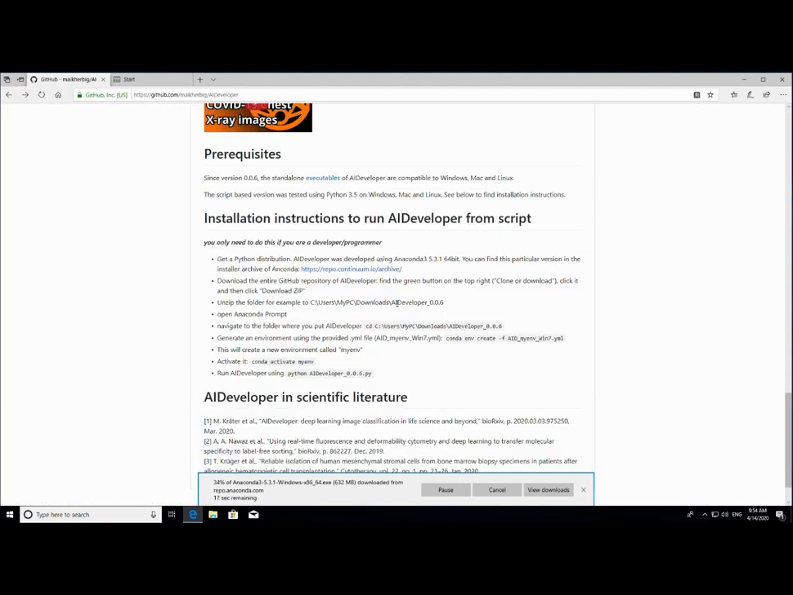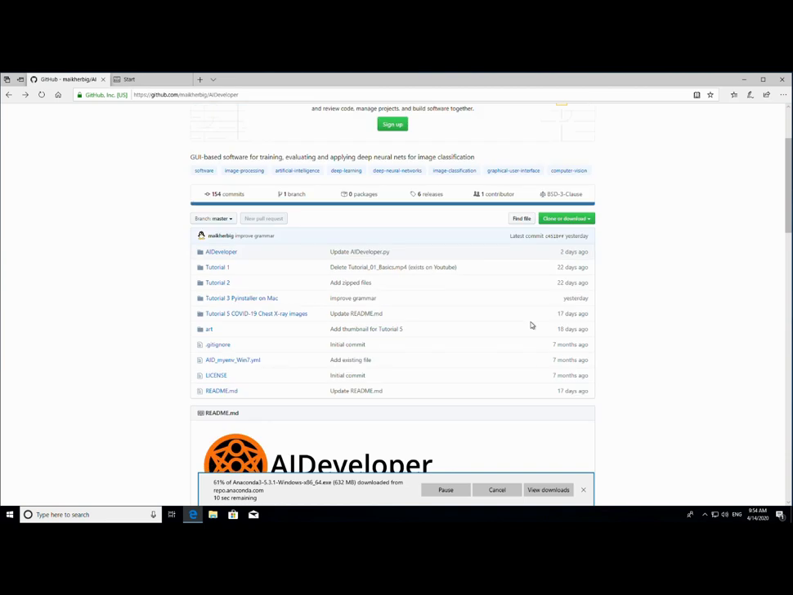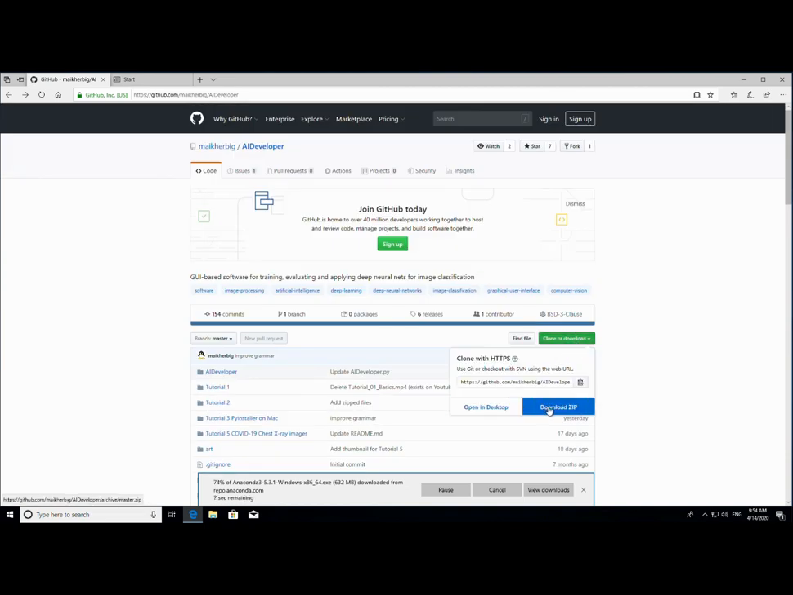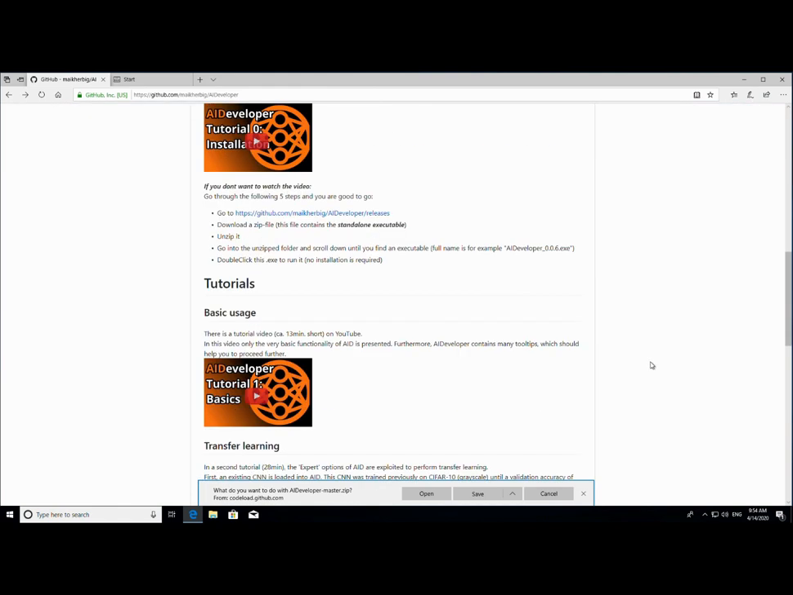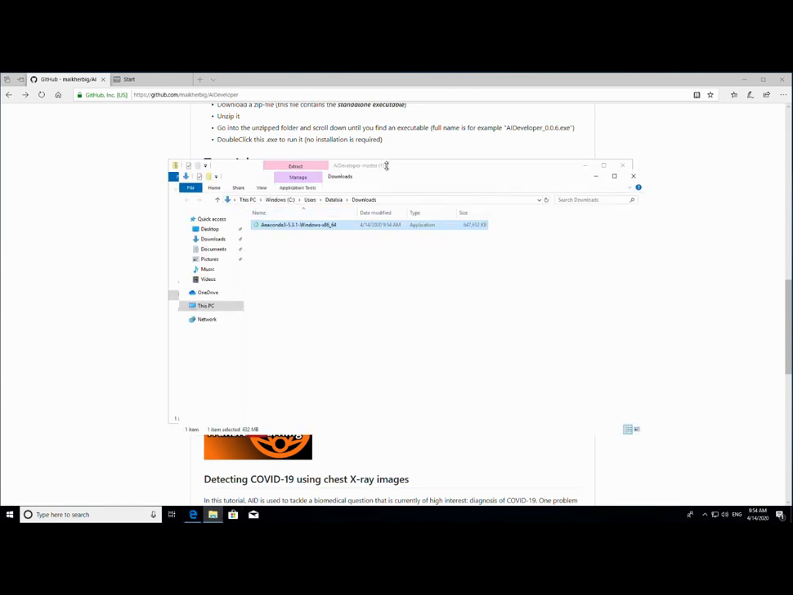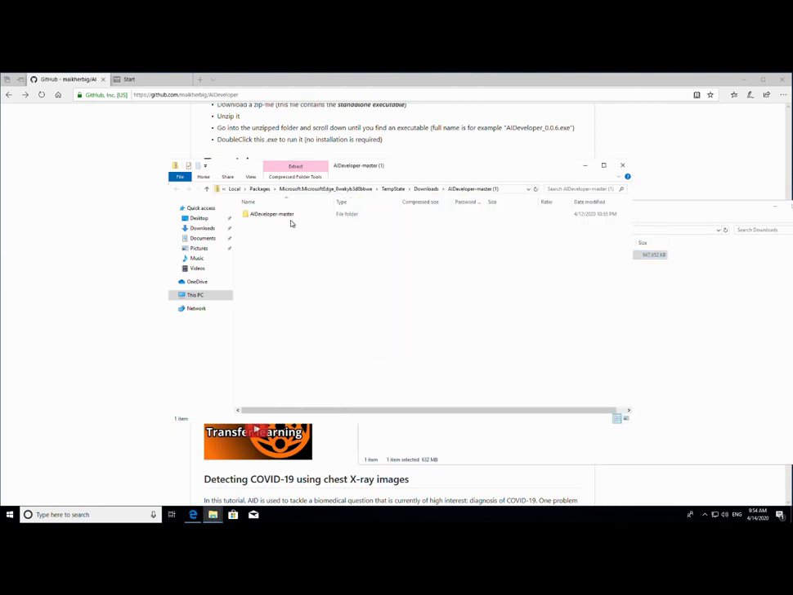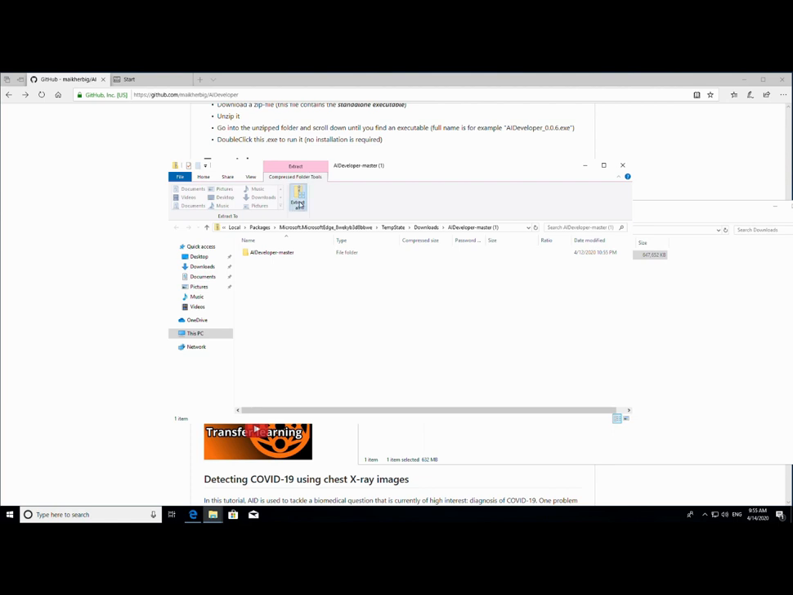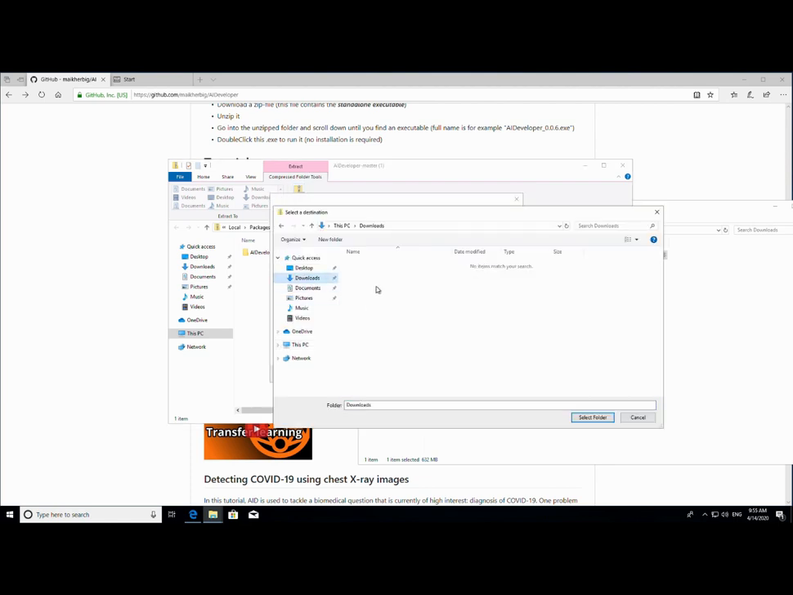After that, we will need to download the entire GitHub repository. So let's do that. Clone or download, download zip. Perfect. Once it is downloaded, we are going to unzip this GitHub repository and extract it, for example, in downloads. Okay, this is right here in downloads.